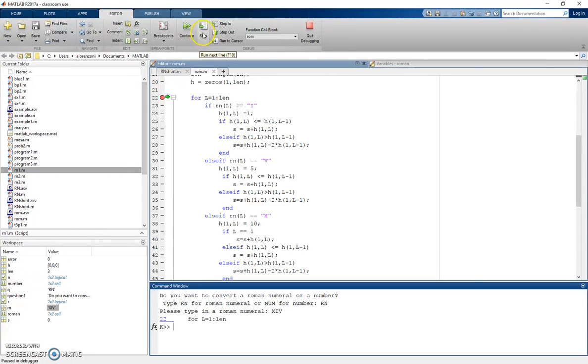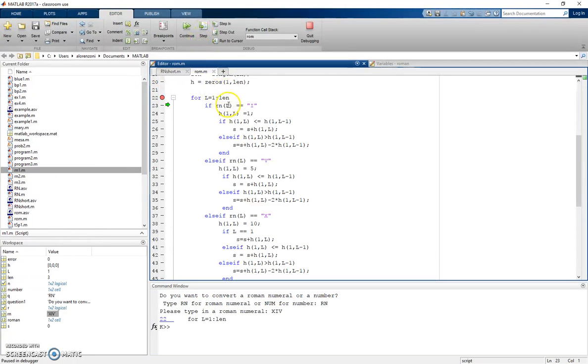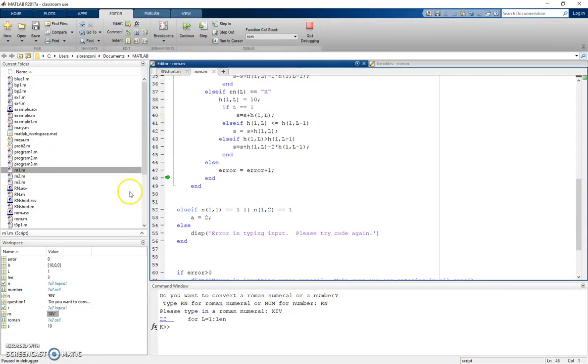So Rn of L, so Rn1, in this case, equals X. So it's the first index in this array. As you go through, it should go in here. It adds 10 to here, so 10 is stored here, and this is what we're using in our calculations now. If L equals 1, which it is, this is the first index, then it just adds it. So now our sum equals 10.